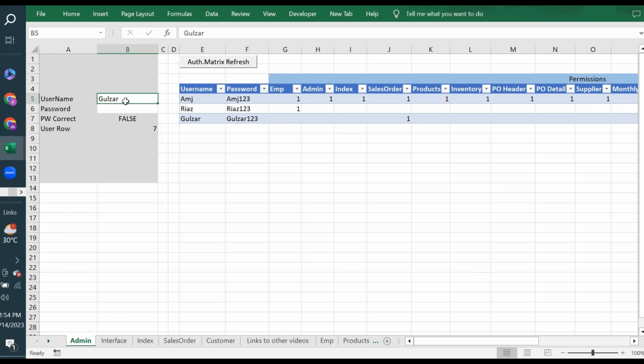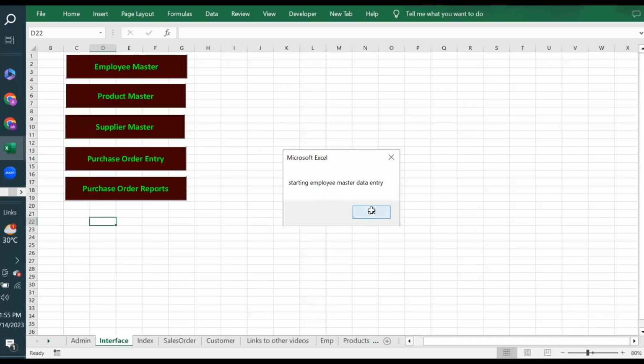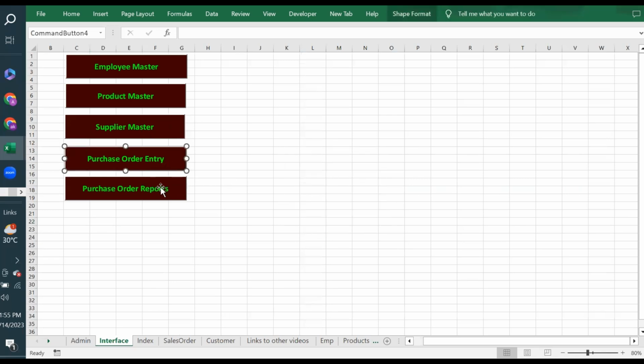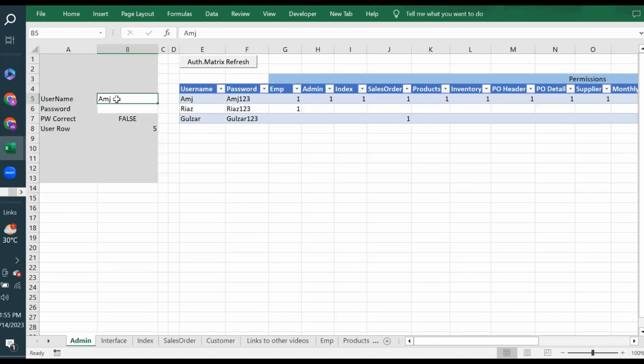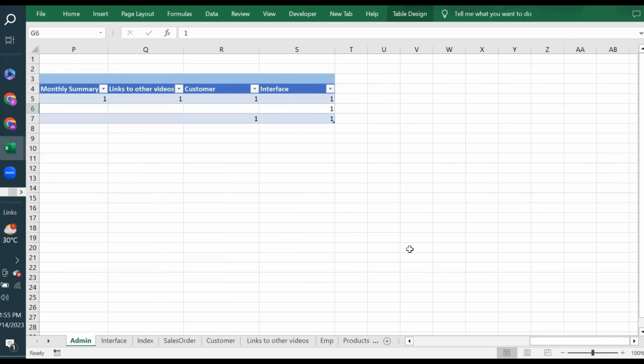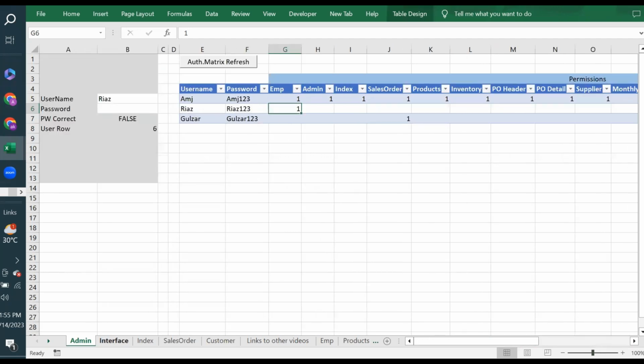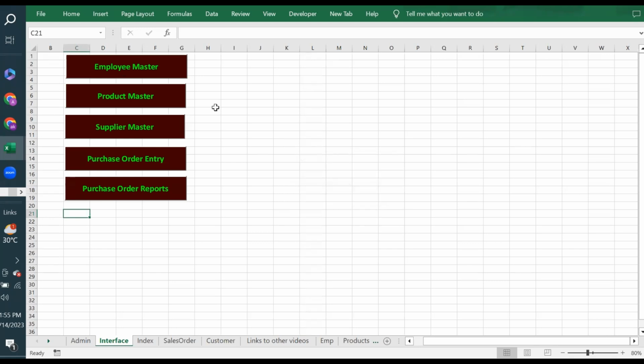If we change the user, for example, we change it to Amjad, and we click here, it is allowing him because he is allowed to do everything, right? This is supplier master, this is yet to be done, and this is yet to be done. Okay, purchase fair. Whereas if we change it to Riaz, he is allowed to work in the M, right? So employee master, he will be allowed, yes. And for the product master, he won't be allowed because in the matrix he is not allowed.